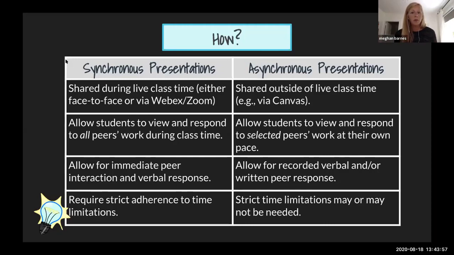So if you have smaller groups of students, or you know that you have a topic that everyone needs to hear about, a synchronous session can be really a good choice here. It allows for immediate peer interaction and verbal response.